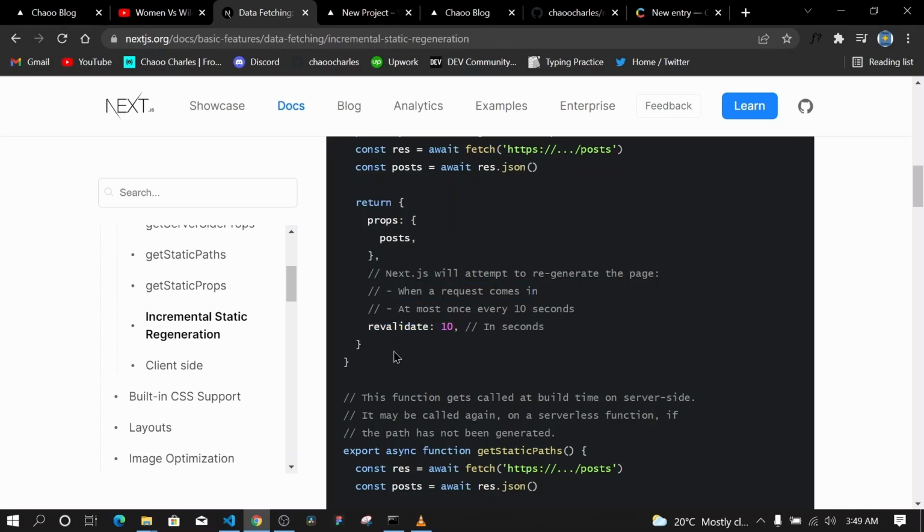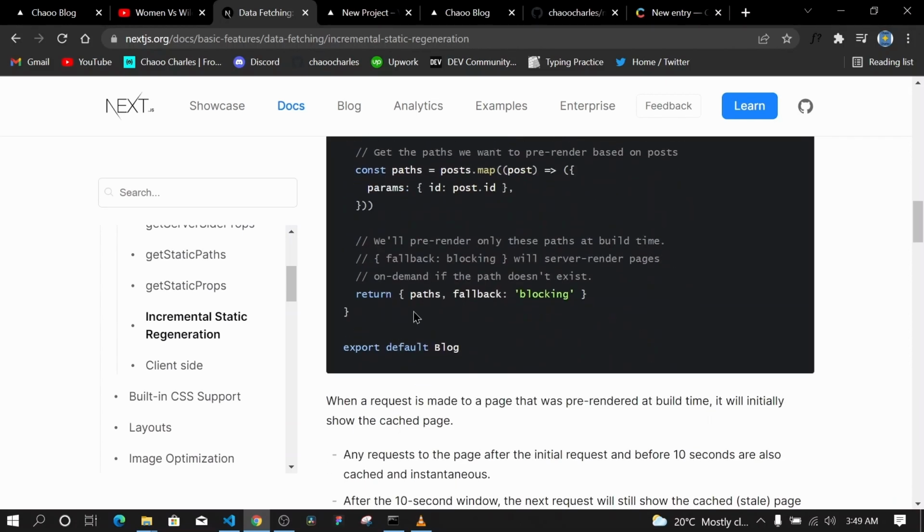And then another thing that we will do, we will set fallback to blocking. You can either set this to blocking or true. When you set it to true, you'll need to do some other configuration, because fallback true means that you have to show a fallback page where you can maybe show a loader or something.